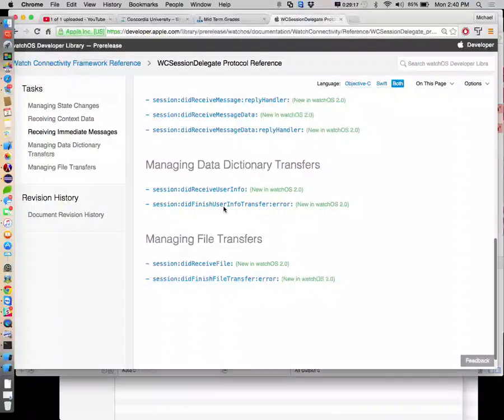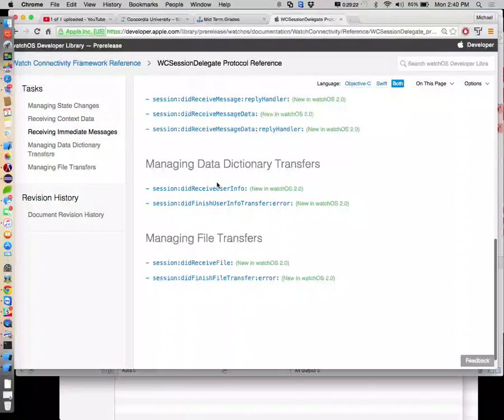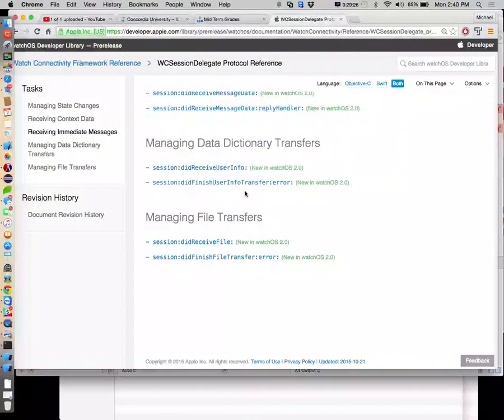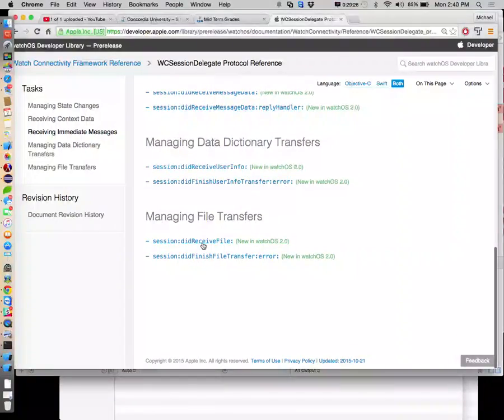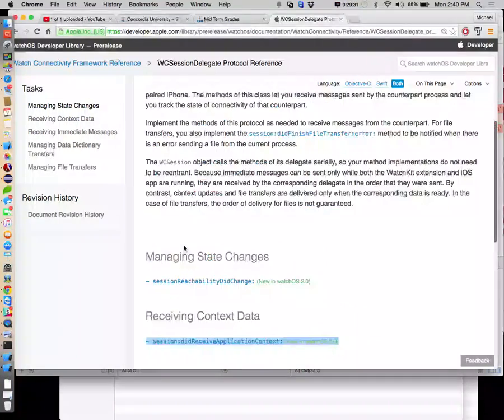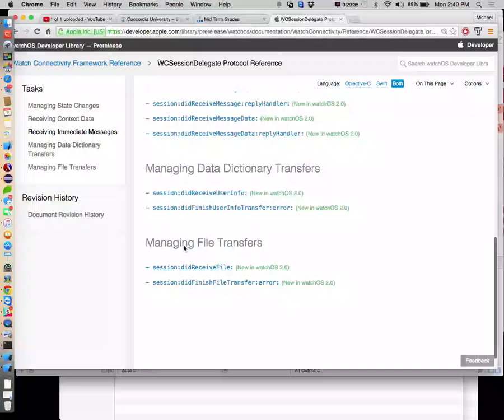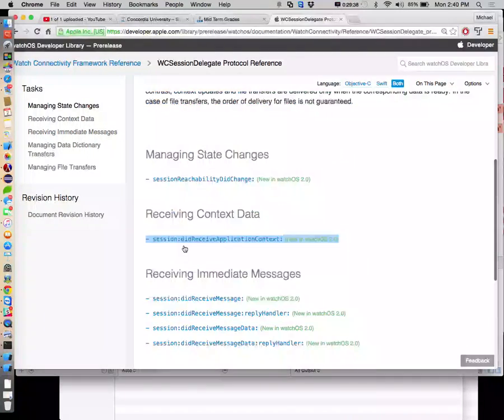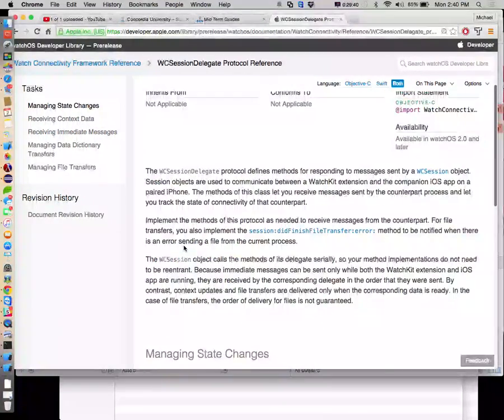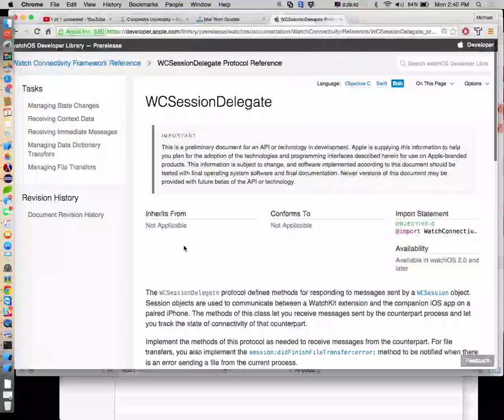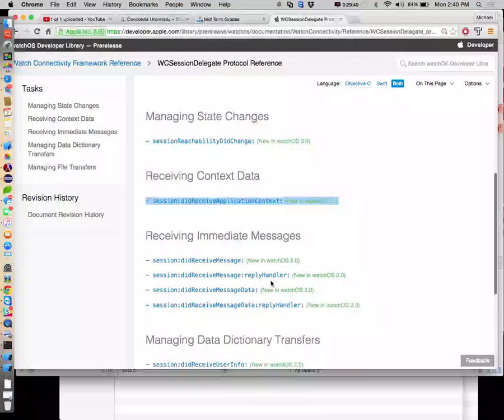Yeah, we'll see. Data dictionary transfers. So user info must be the data dictionary that they're talking about. So it's probably similar to NS user defaults. And then file transfers. So in any case, here's all the functions that belong to that delegate and we can implement. None of them say required, so we don't have to write any of them. But logic would say that you wouldn't create a WC session unless you intended to have some level of communication between the phone and the watch. Okay, but as a delegate goes, none of these are required.